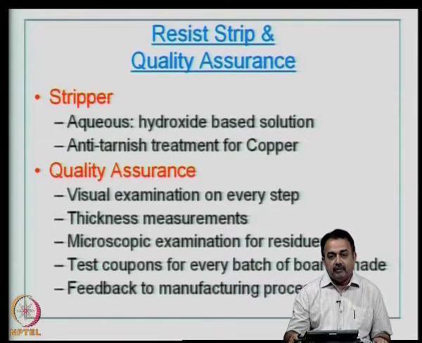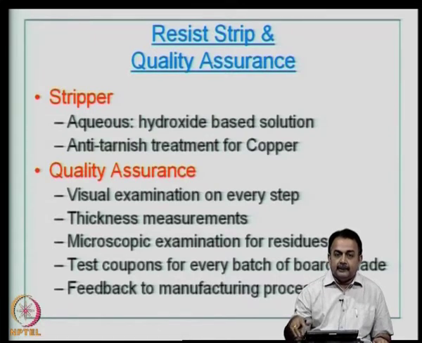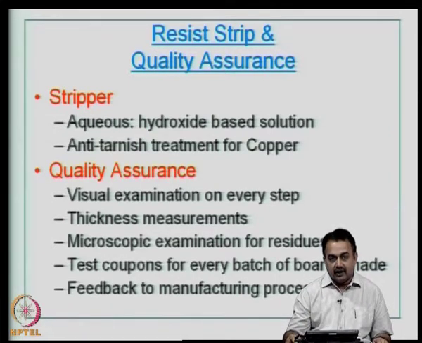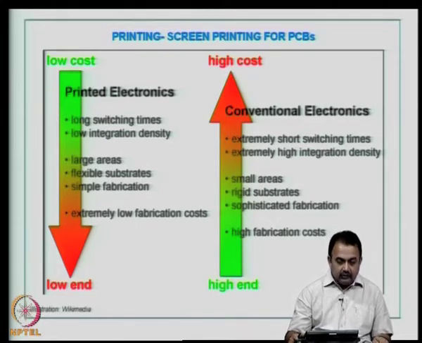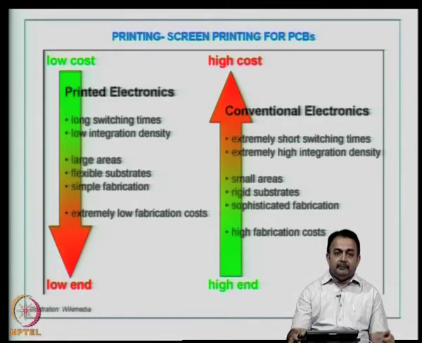Test coupons for every batch of boards will usually be made for quality check, because the quality check will define how well your various chemicals are performing at every stage, and that can go as feedback to the manufacturing process. So, that completes the etching process.